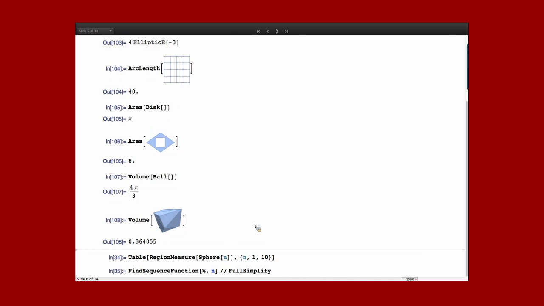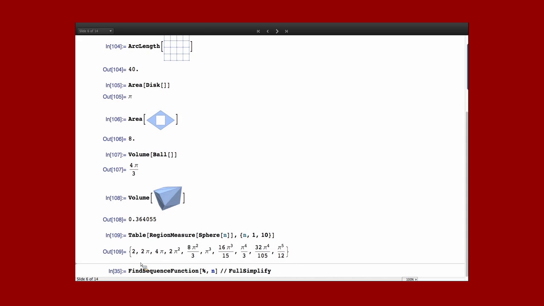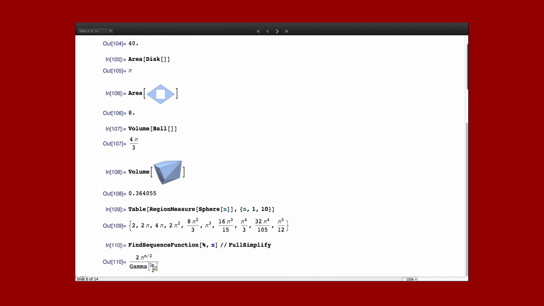All of these things are special cases of region measure. Even though they have special names in certain dimensions, you will want to use region measure when you go to any number of dimensions. Sphere n means the n-dimensional sphere, or strictly speaking, the sphere that lives in dimension n. So that is the measure of all those spheres. And we can even go farther and combine with other functionality in Mathematica and figure out what the general formula is. So here is the general formula for the measure of a sphere in dimension n.